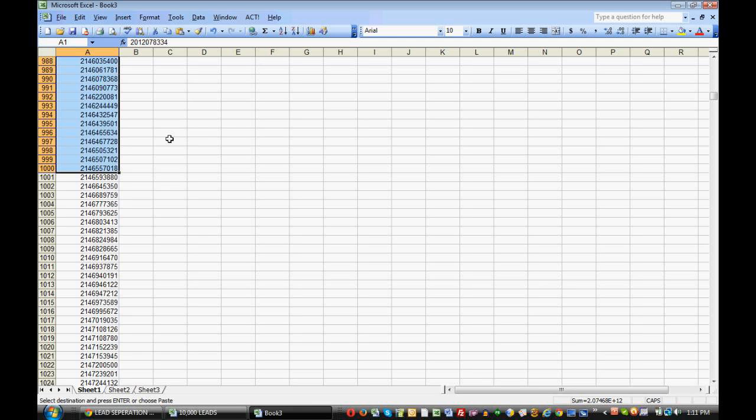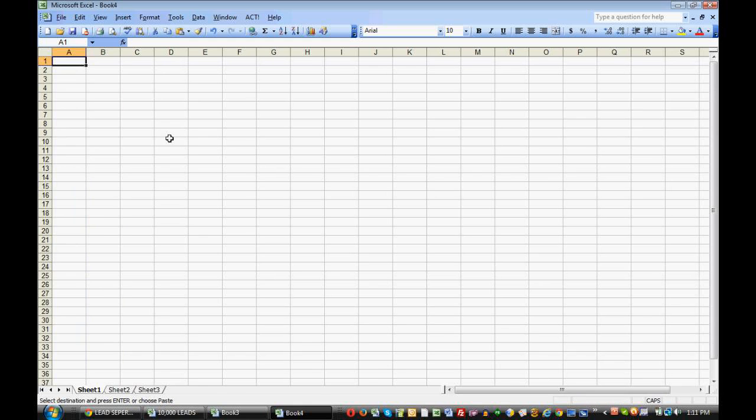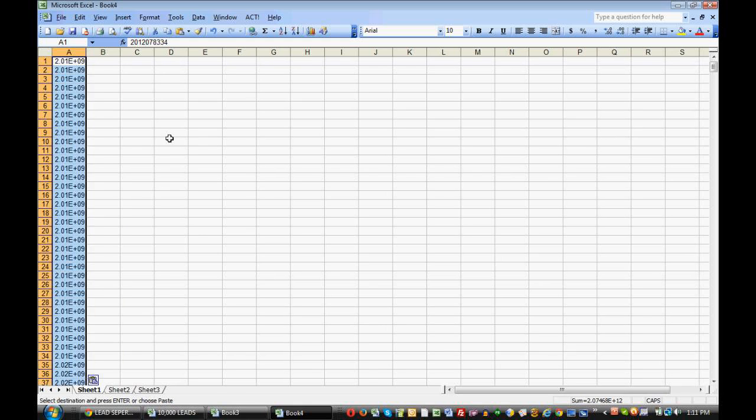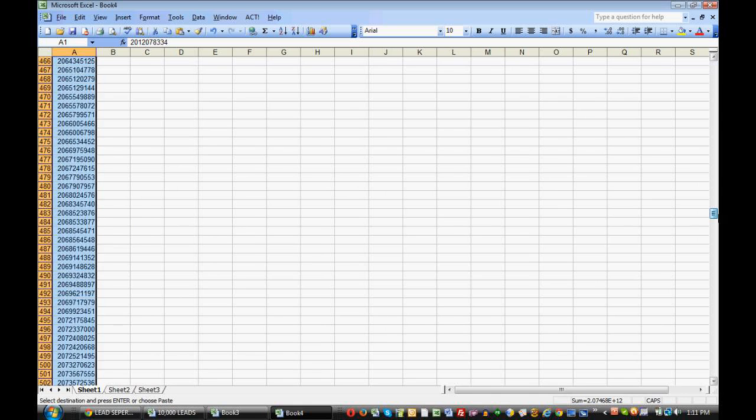Now, the first thing you want to do again, hold the Control key down. While you're holding that Control key down, press the C button, which is copy, the N button for a new file, and the V as in Victor button. And there you have your block of leads broken out into 1,000, which is all we wanted.